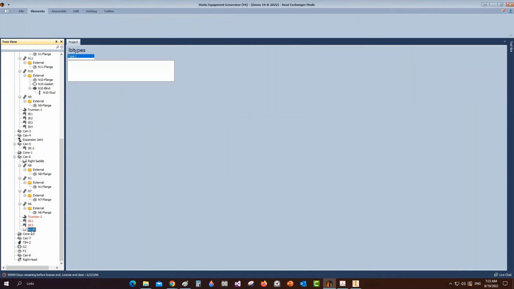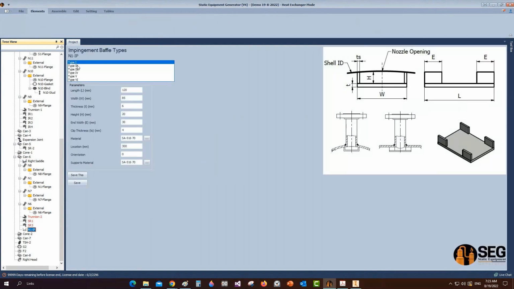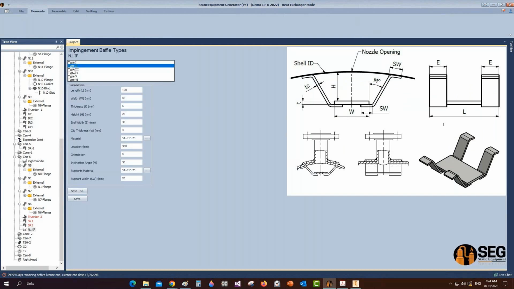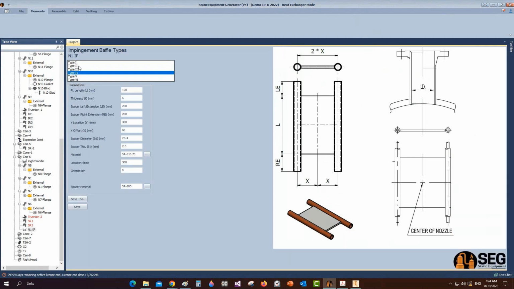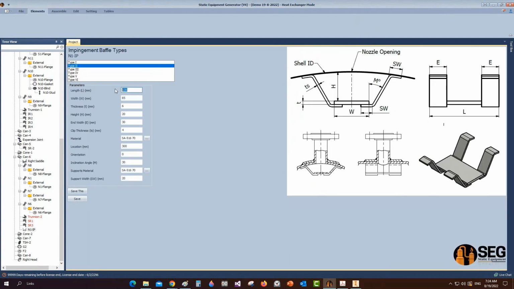From here, let's select this one. As you can see, we have different types available for the impingement baffles for nozzles. So you can select the suitable type for your case. In that case, we will make this impingement baffle and define the impingement and the width of that one. Let's make it 8 millimeters, the clip thickness, and the location will be the same nozzle location, and the orientation will be 0, the same nozzle location.